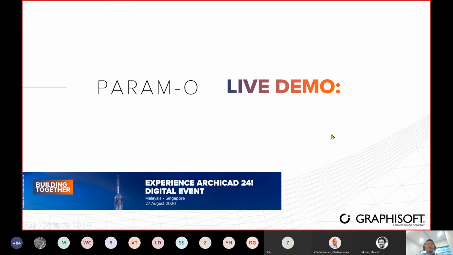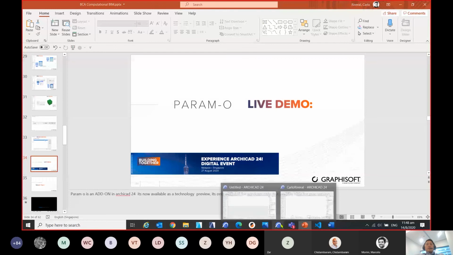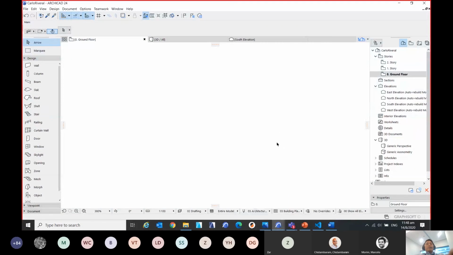So let me switch my screen and open up my Archicad 24. Can you see my screen? Yep, just to check. Yep, okay. I can see your Archicad screen. Yeah, thank you, Chidam. So again, I'm using Archicad 24. This is the latest version we have.